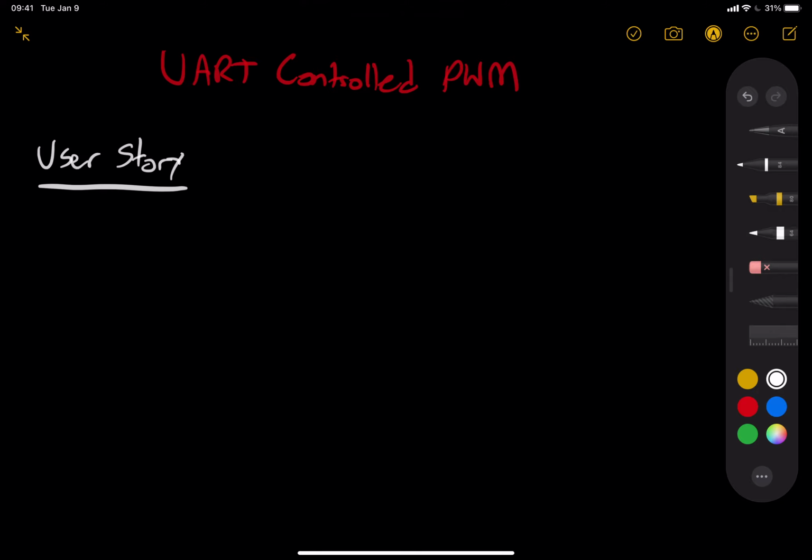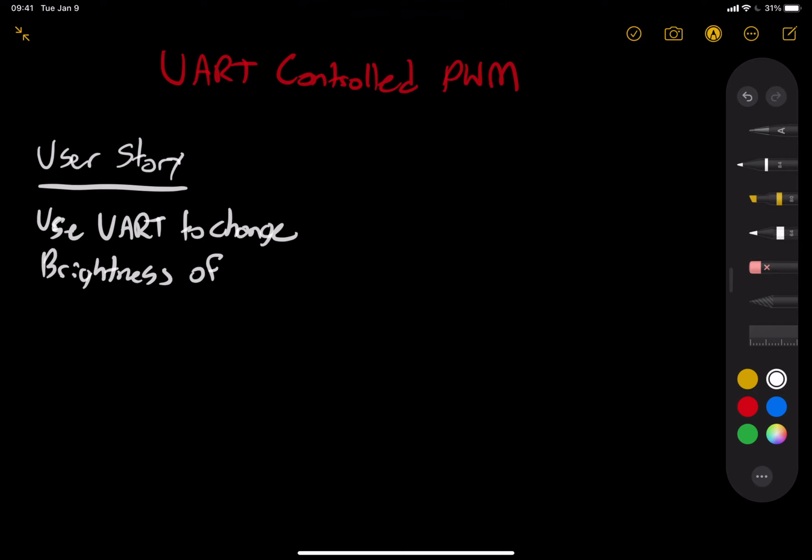The user is going to use UART to change the brightness of the onboard LED. Simple enough, right? So think about maybe what the sequence of things have to happen.